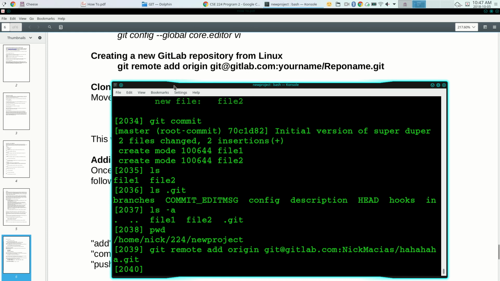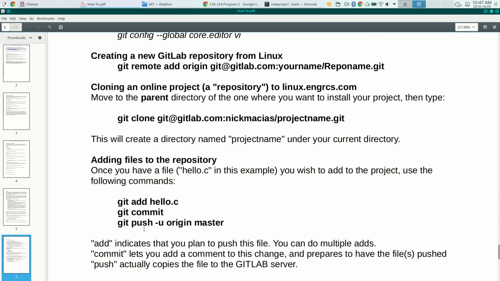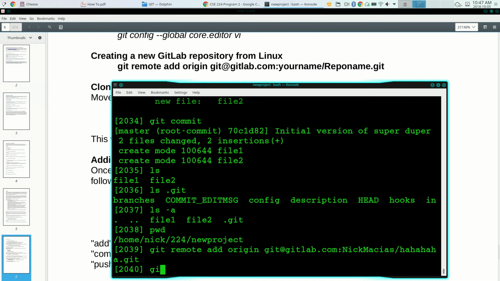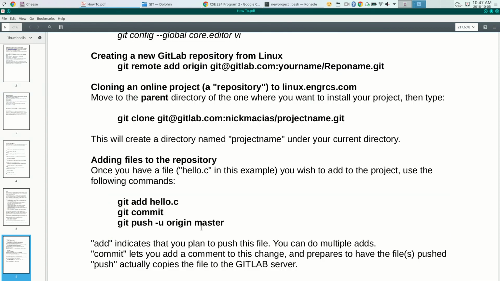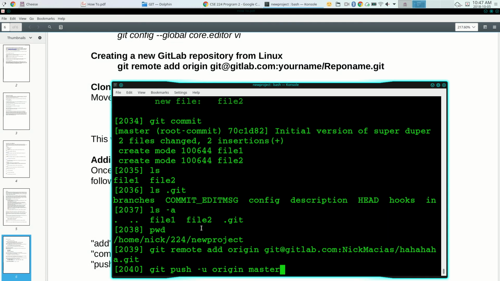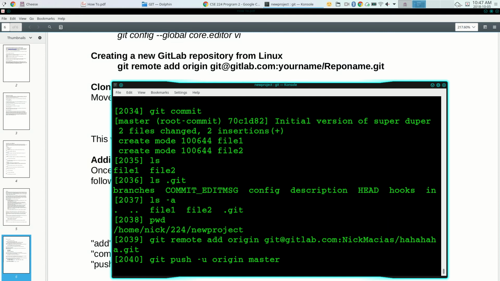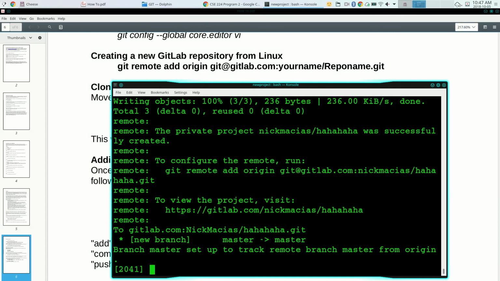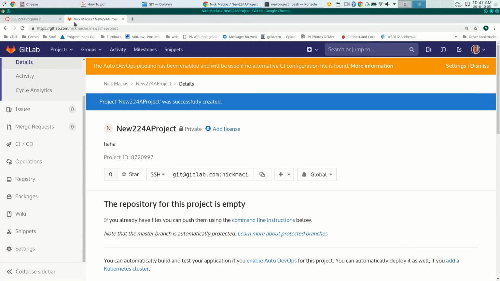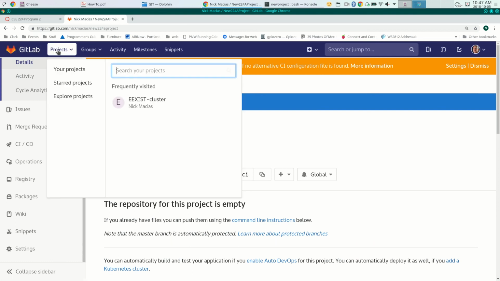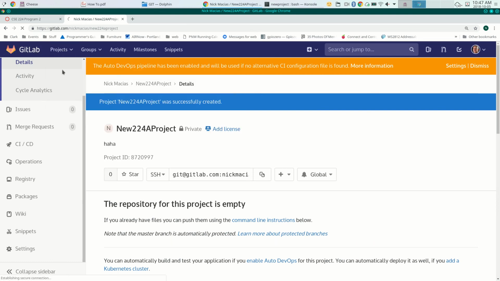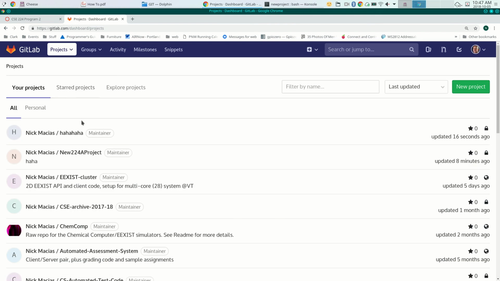Okay, and then we're going to say git push origin master, git push dash u origin master, because we already did this adding and committing of our files, right? So we just want to push our repository over to there. Let's see if this works. Looks pretty good. All right, so let's come over here to Gitlab, and let's look at our projects. And there's ha ha ha ha.